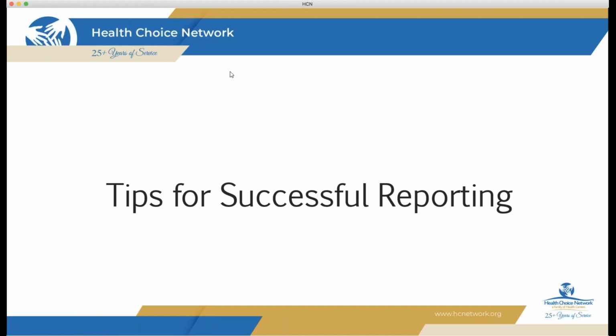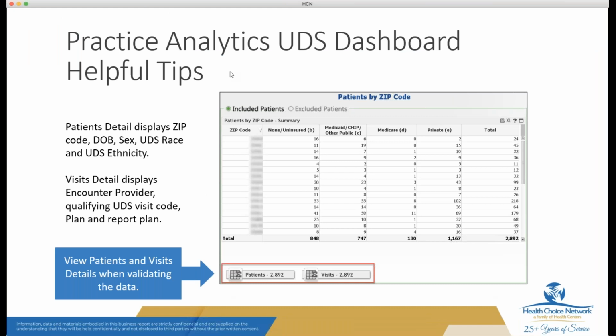Okay, so on to tips for successful reporting. First, a helpful tip that I find, and I promote this, is to use the details section or details information that the UDS reports provide you from the dashboard.